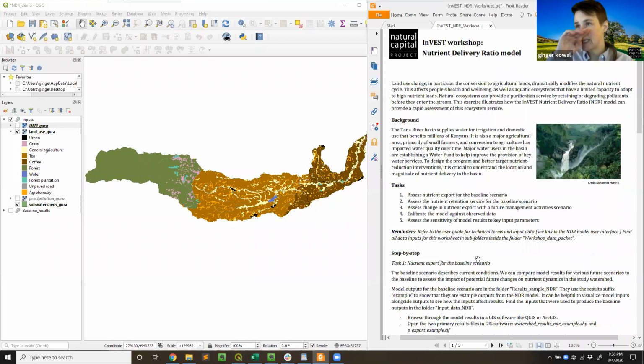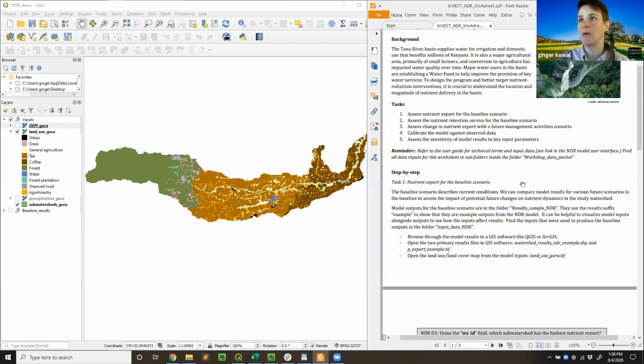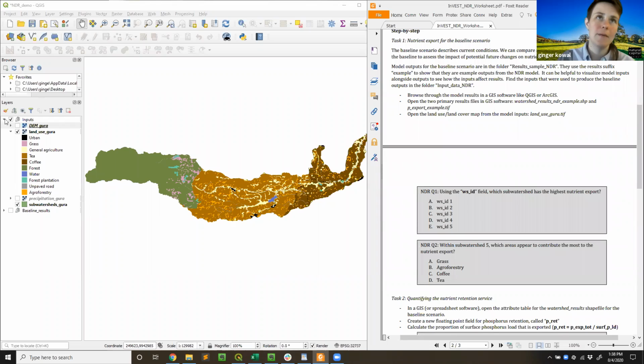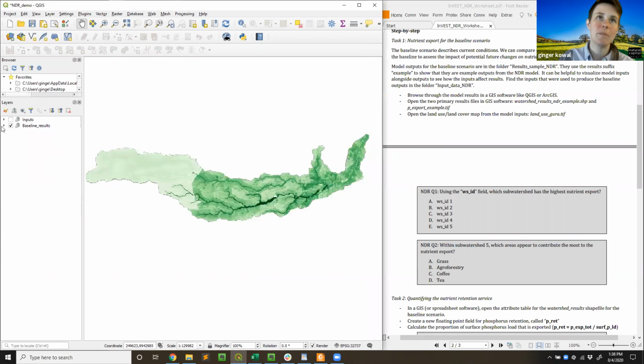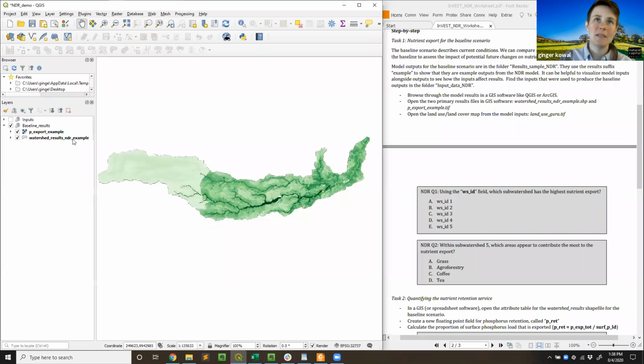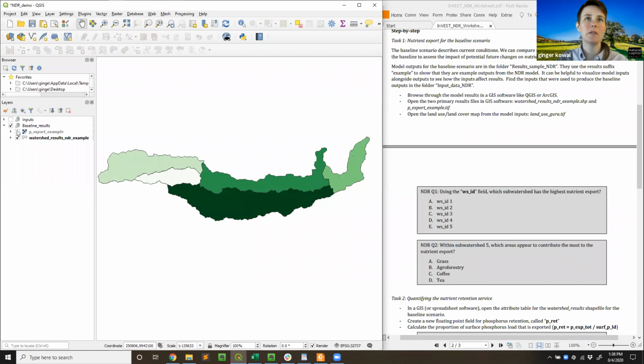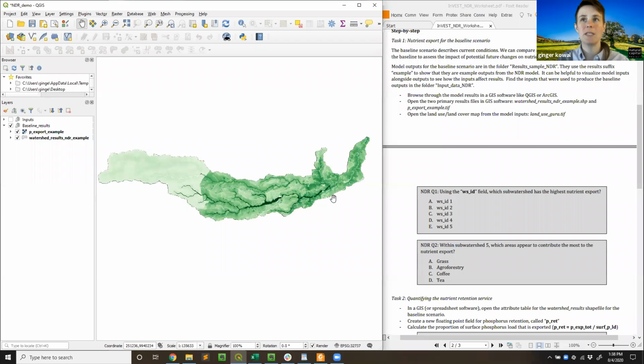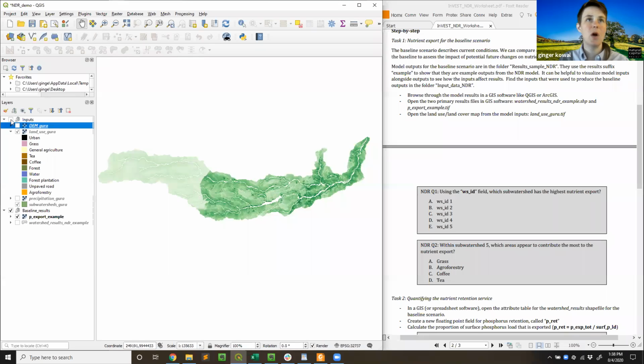Next, let's look at task one, nutrient export for the baseline scenario. In the worksheet, we're going to look at the example results that I supplied in the workshop data packet. These all have, again, that suffix example. These came from running the NDR model with those inputs. In the worksheet, we're asked to open up the watershed results, which is that vector of our subwatersheds, and the P export example. So this is the raster of phosphorus export on the pixel level. And then the worksheet also asks us to open up the land cover.